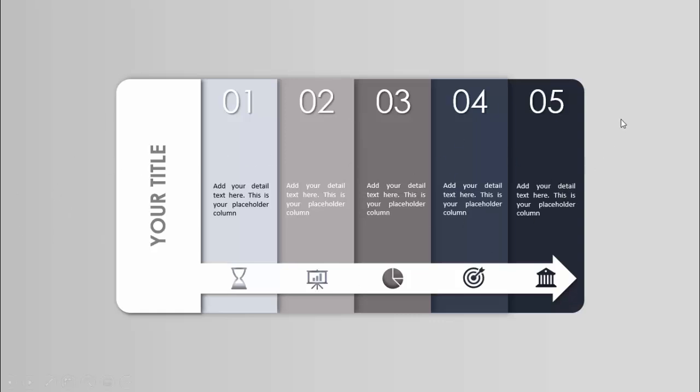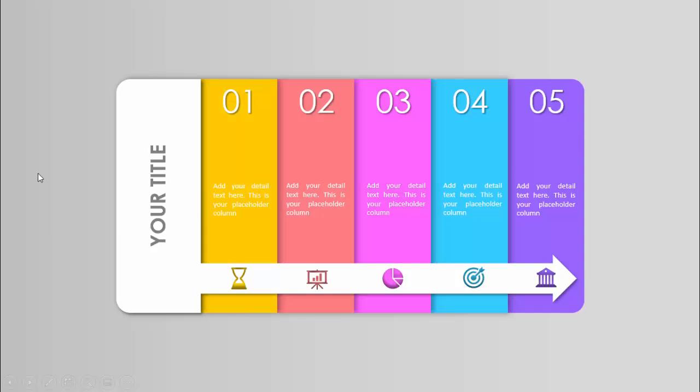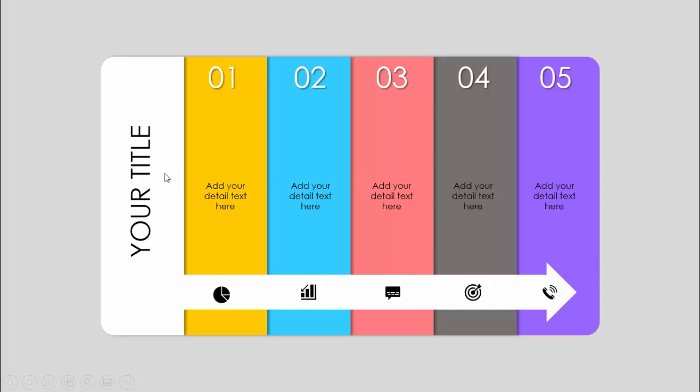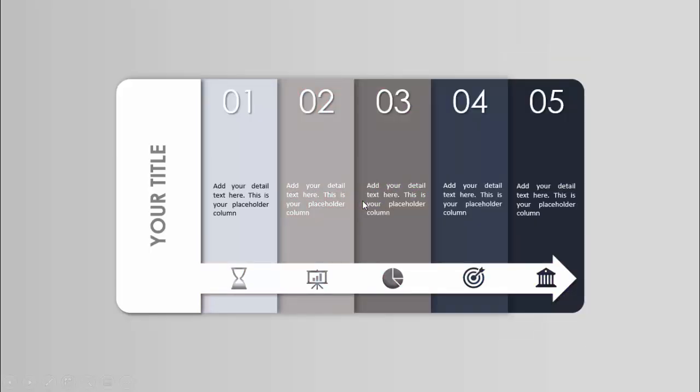Then I have added some more colorful with different colors, you can see here. And one more slide I have made where it is kind of a gray to black color combination, and if you want, you can just make it bigger also. So let's see how to do this in PowerPoint.